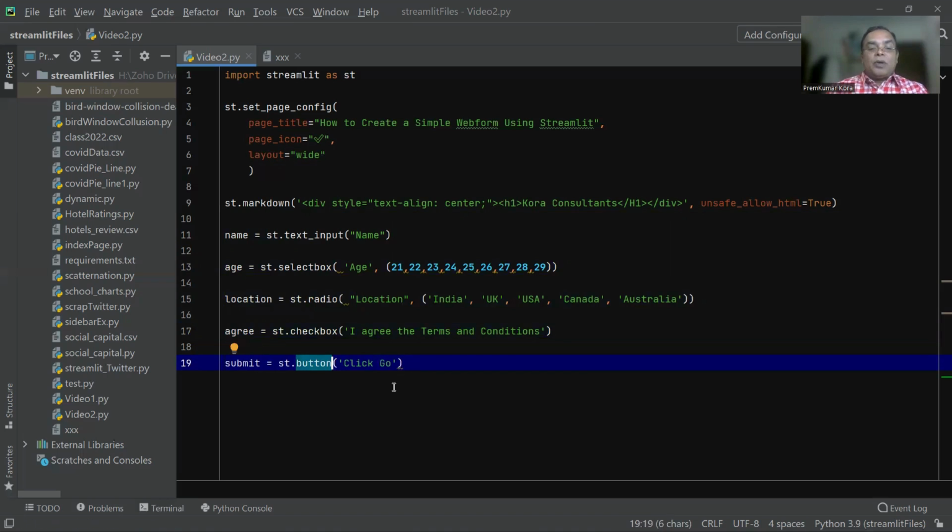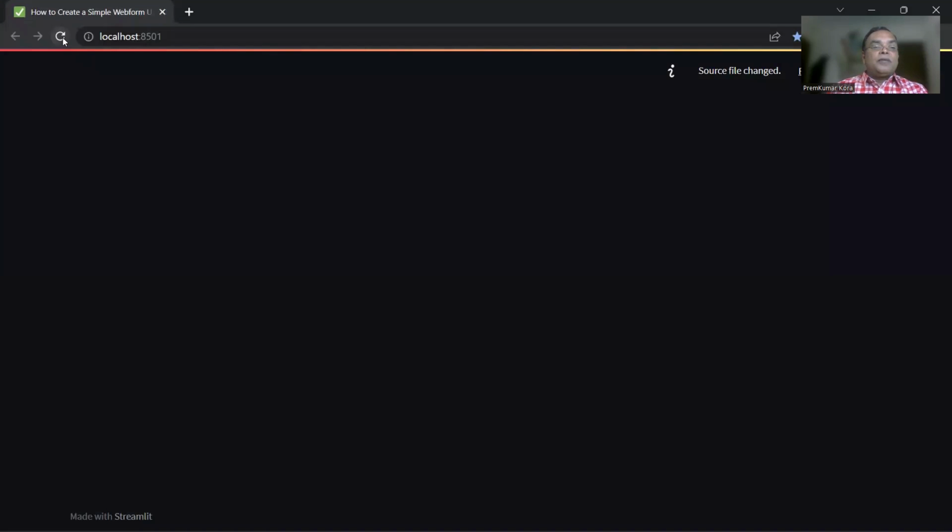In this submit button, we are going to give a label to this button as SUBMIT, and the value of that is going to be stored in submit. So let us see how this particular form renders in the browser.